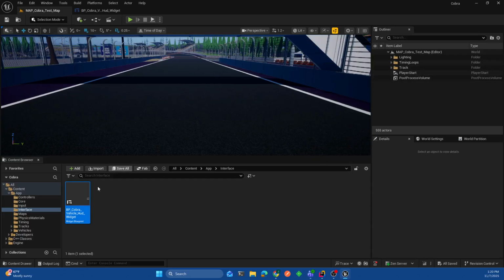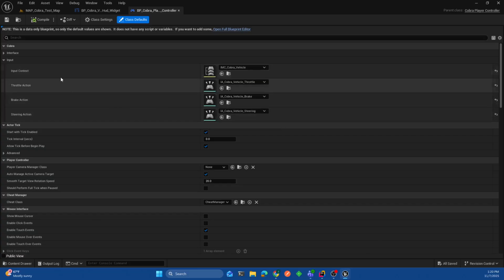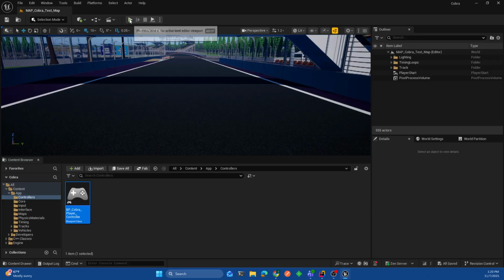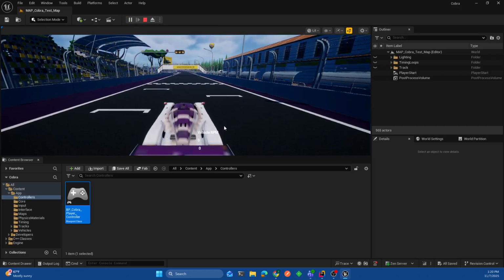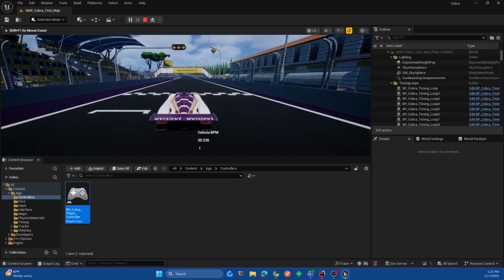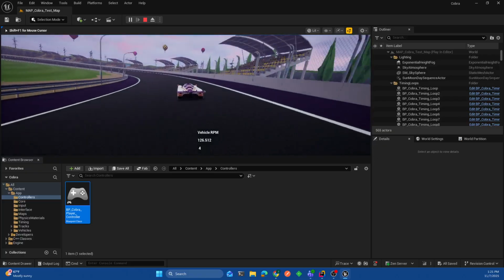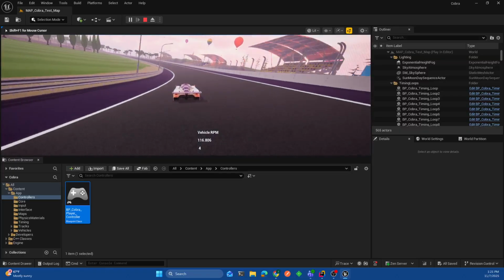And I need to come into my player controller. And under my interface, I'm going to set the HUD class to that blueprint that I just created. I don't need to set the HUD because that's created in my begin play function. Let's fire this up. There we go. They work, except for RPM, obviously, which I'll have to figure out.